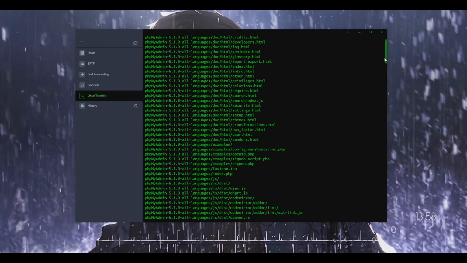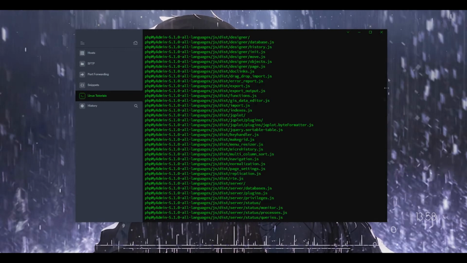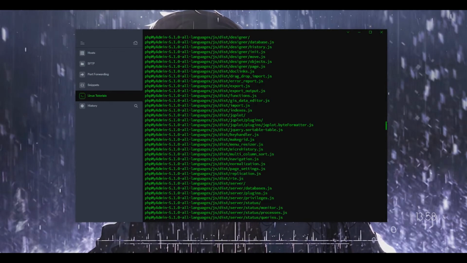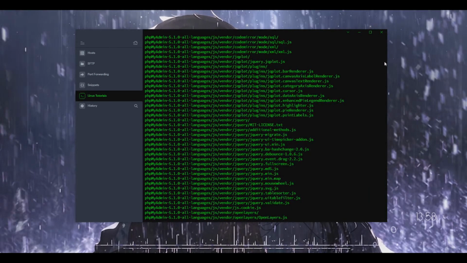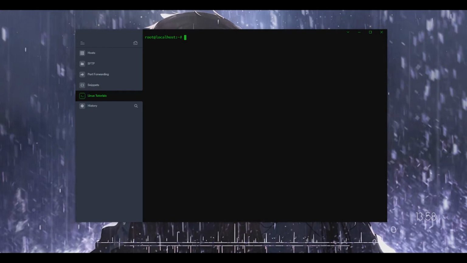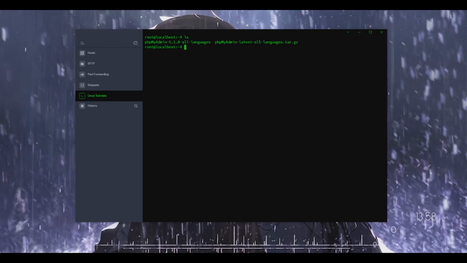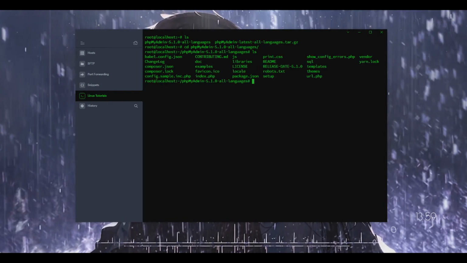Not sure why it didn't auto scroll for me, but that is fine. Alright, well, let's just clear this here. Basically that unpacked it. And now if we go to php-mysqli, we can see it's there.